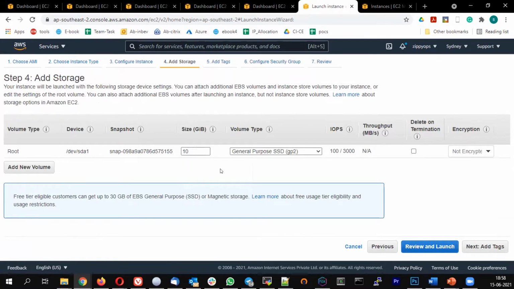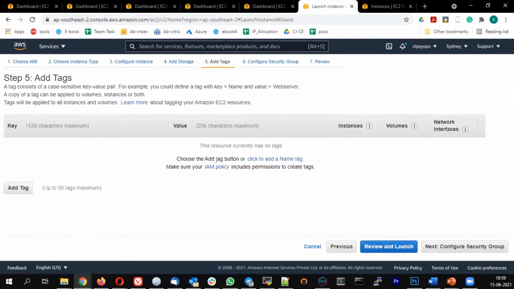So this is where I'm going to say what should be the hard disk capacity of the machine. Okay. So 10 GB will be more than enough for our lab. So I'm just using 10 GB here. And next is the tags.